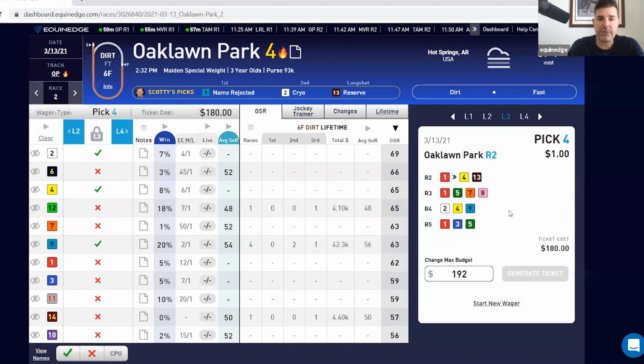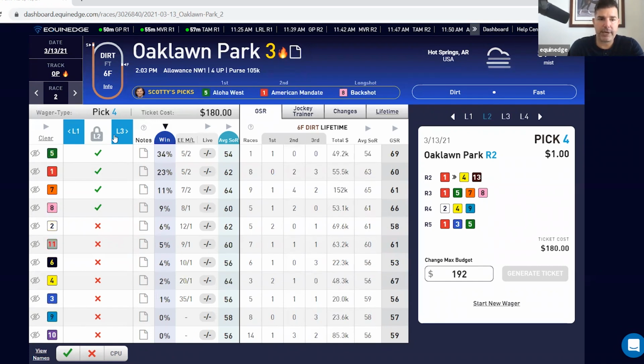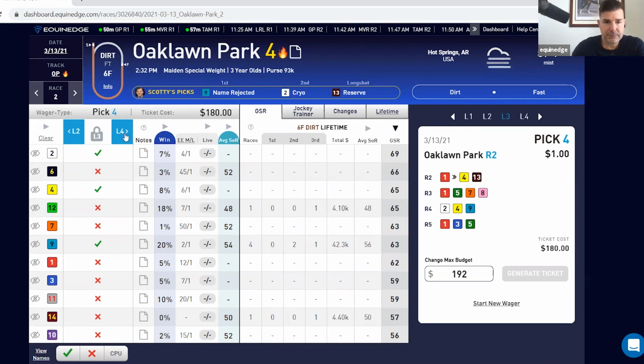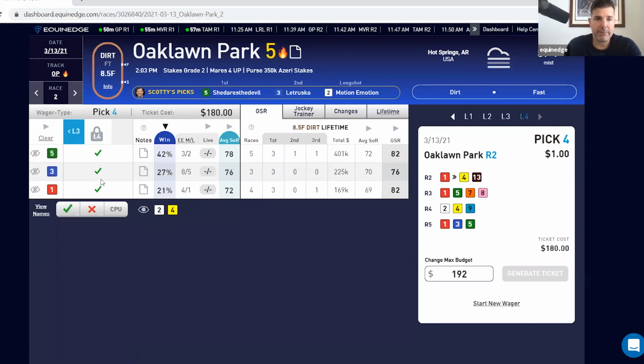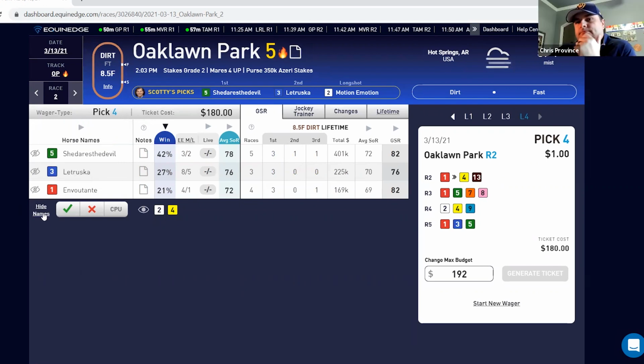But what you have to do now is make a change. You have to make a decision, right? So for me, it would probably be in the first leg, Chris. Or no, go to the fourth leg real quick. And yeah, so we've got, okay, we have those three. So click on view names real quick. This is a big race, Grade 2 Azeri. Let's look at each one on the handy view and see if we can do a separation here.